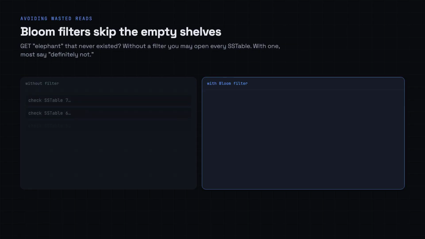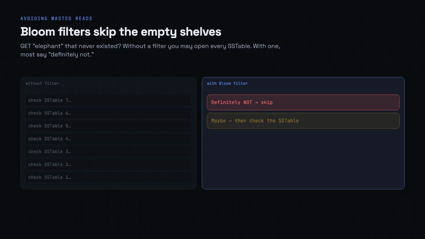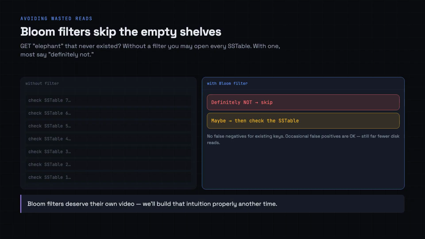One more optimization you'll meet in real engines. Bloom filters. Get elephant that never existed could otherwise open every SSTable. A tiny filter per file can say definitely not, skip, or maybe, then check. No false negatives for keys that exist. Occasional false positives are fine. We're only naming them here. Bloom filters get a full video another day.